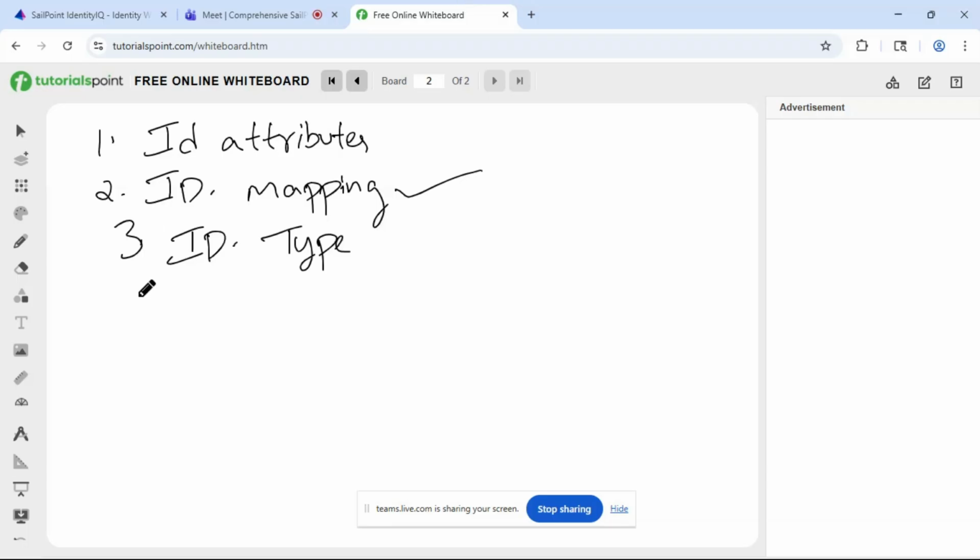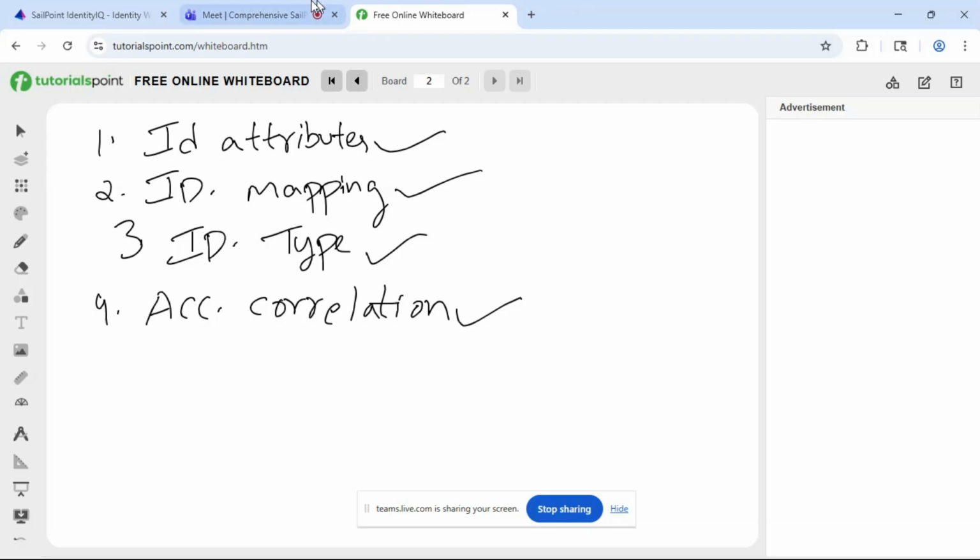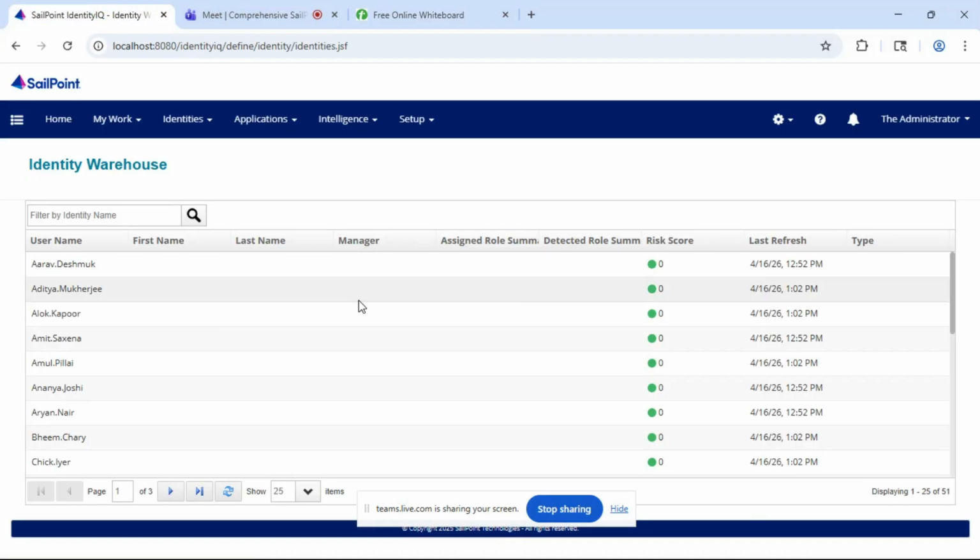Next is account correlation. This is an important topic in this session. These three I have covered, so the fourth concept is account correlation. Here the correlation is nothing but relating our original data to the SailPoint data. We'll be doing that last, after covering all these topics.